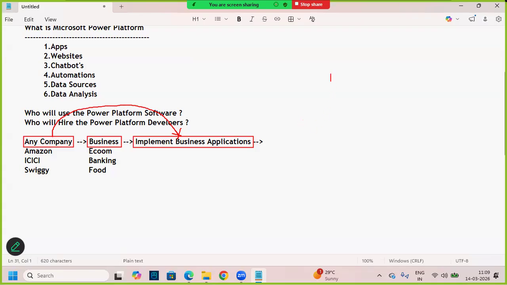If you take Amazon or any company, let's take Amazon here, which we know, Amazon company will have some apps or not? Yes, an app is one of the business applications, guys. If the company is using one app, it is one of the applications in that business. Now, Amazon company will have some websites or not? Yes, they'll have some websites. So a website is one of the business applications.